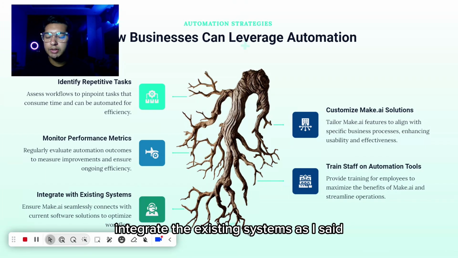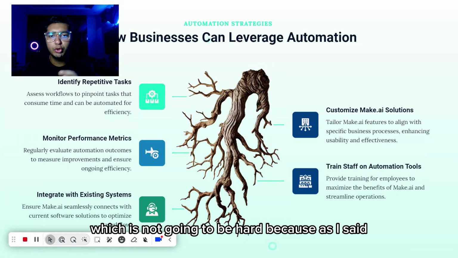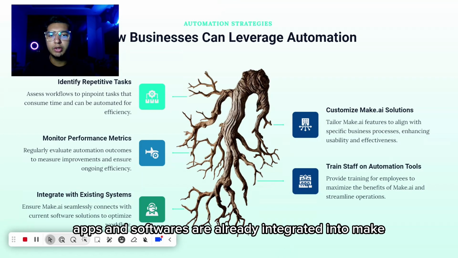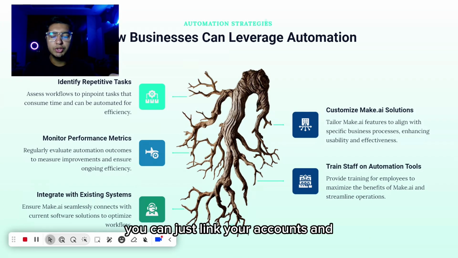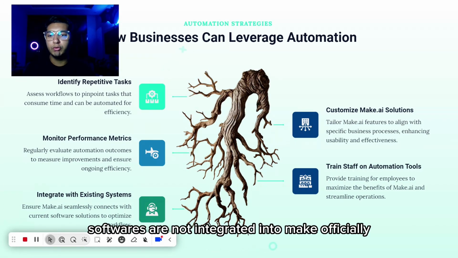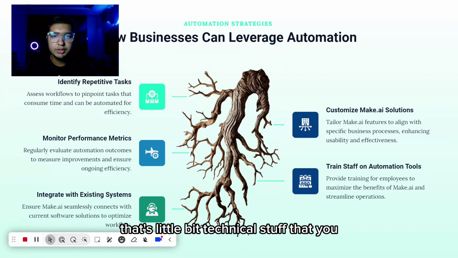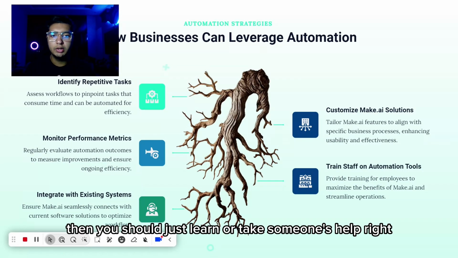Lastly, integrate with existing systems. As I said, ensure the automation software seamlessly connects with the current software solutions that are already running in your business, which is not going to be hard because, as I said, literally hundreds of mainstream apps and software are already integrated into Make, like PayPal, Slack, and all the main ones. And if you want, you can just link your accounts and integrate them into your whole workflow. Even if some apps and software are not integrated into Make officially, you can connect them through an external API and stuff. So that's a little bit of technical stuff that you should know about. If you know how to do that, great. If not, then you should just learn or take someone's help.